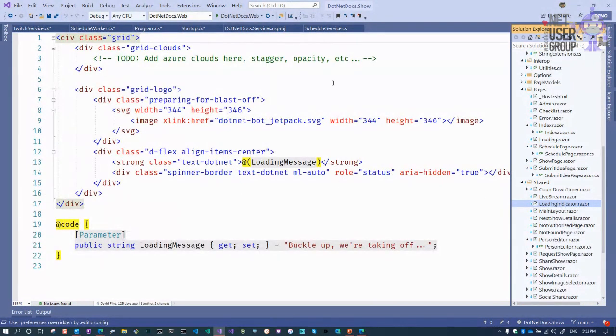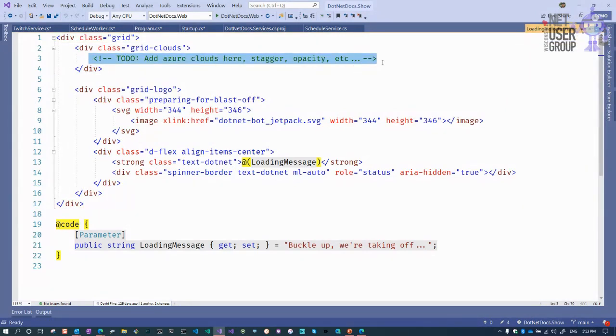Loading indicator, ta-da, right? So it's simply some markup with a grid and a grid of clouds. And I have a to-do here because I'm a lazy developer. I was going to add Azure clouds and stagger them and have opacity and stuff like that. And then that's what the jetpack was flying into. But I never got that far. That was my ambition to do that.